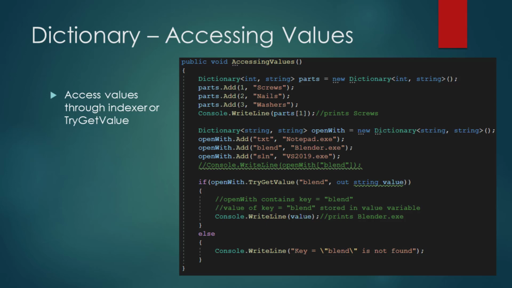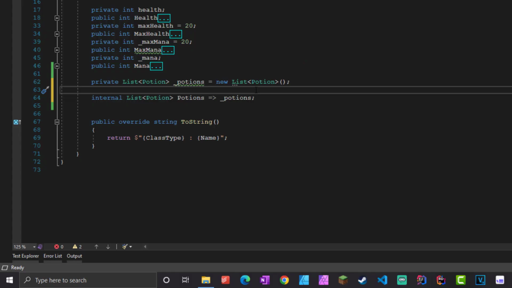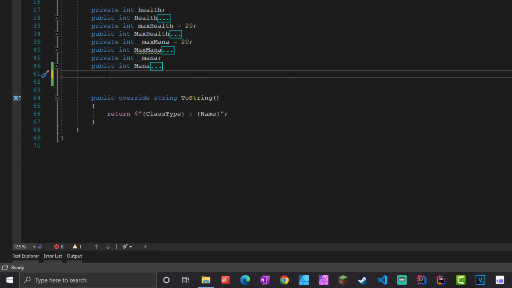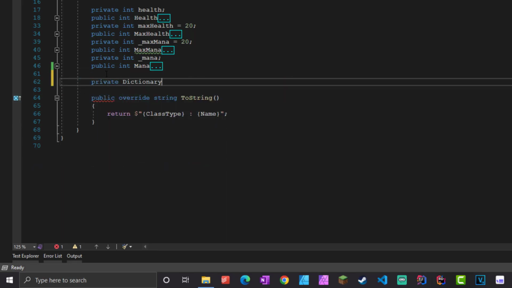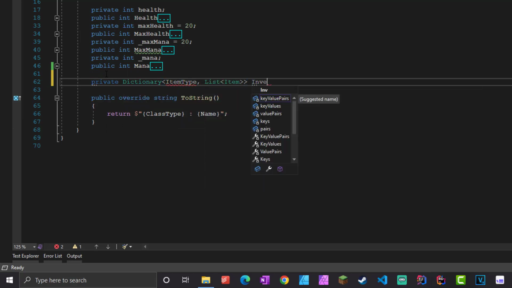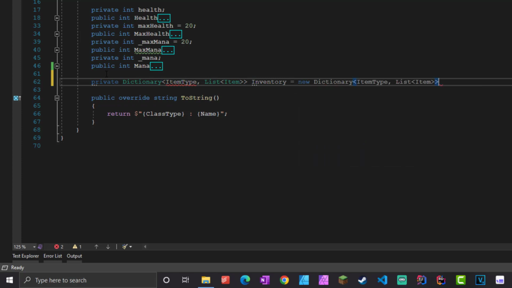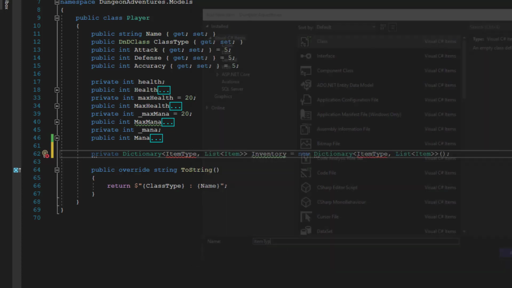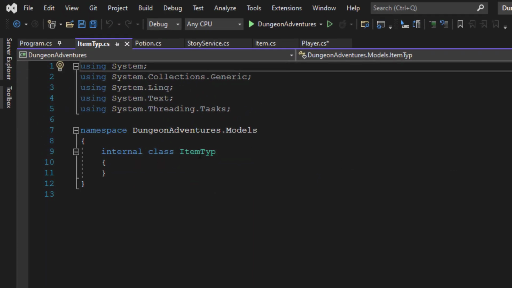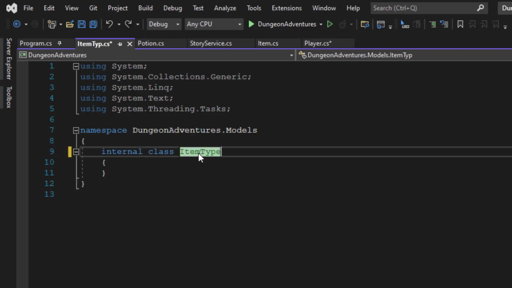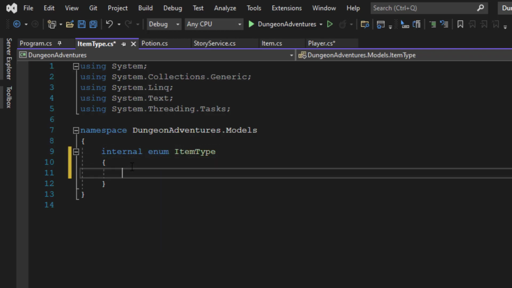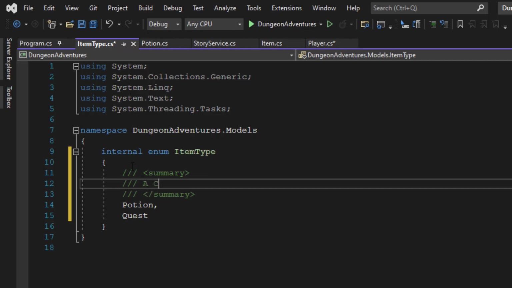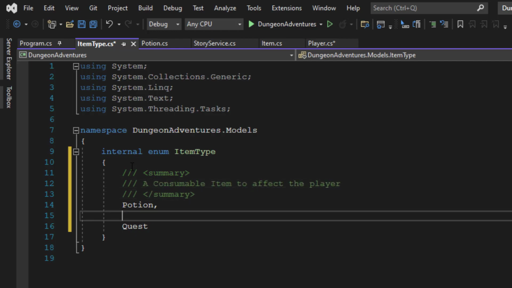Now let's put this to work and head back to our application. In our player class, we currently have a list of potions, but we know we're also going to need to hold additional items like the key. So let's create a dictionary called inventory, where each key is an item type and the value is a list of items. Then let's add a new enum to the model's namespace called item type. Inside the item type enum, let's add two values, potion and quest. I'll add some XML documentation to remind me what each type is for.